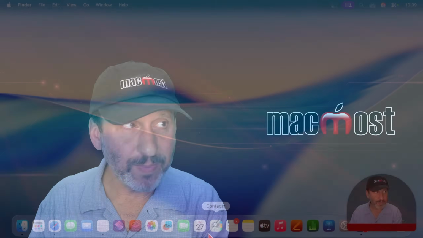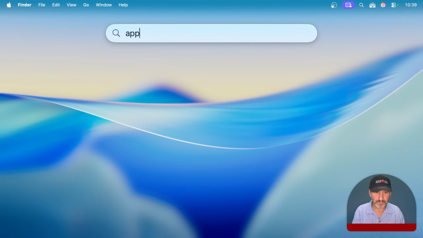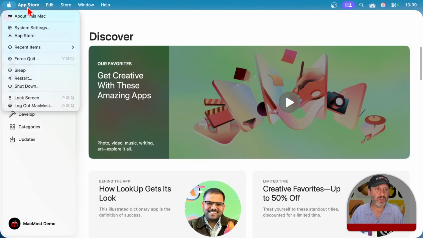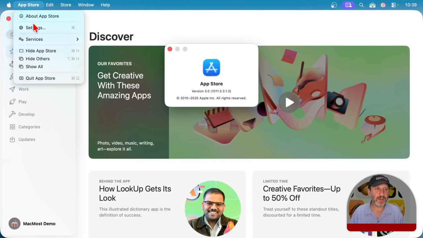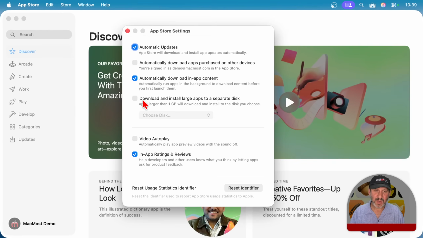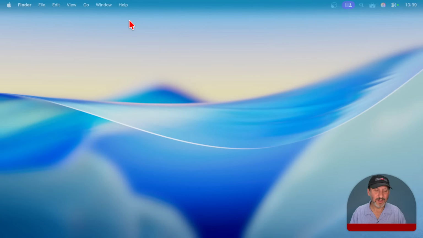There's also a setting in the App Store that you should know about. So I'll go to the App Store. I'm going to go to App Store, not About App Store, but App Store settings. And there is a setting, download and install large apps to a separate disk. So you can turn that on, and then the App Store kind of takes care of that for you. Good thing to know.